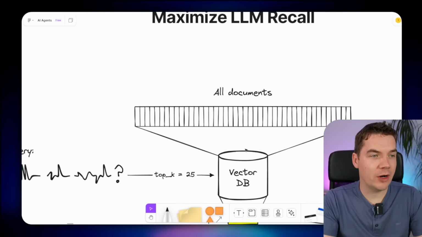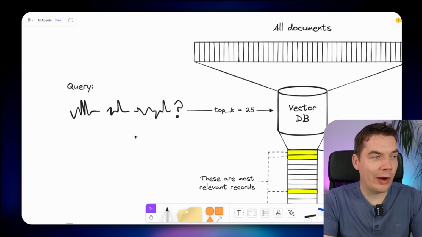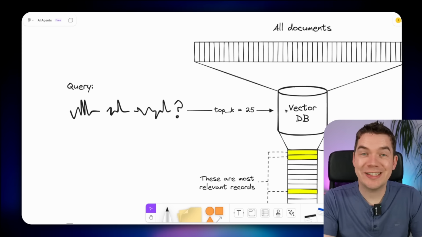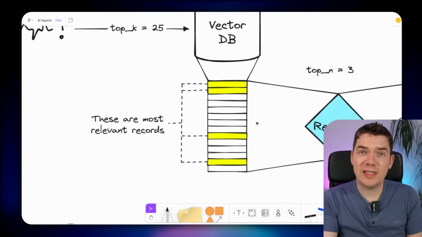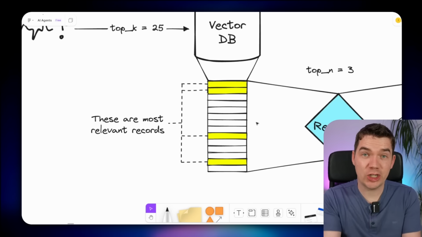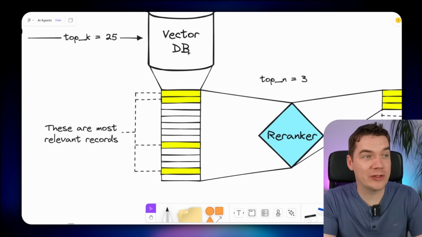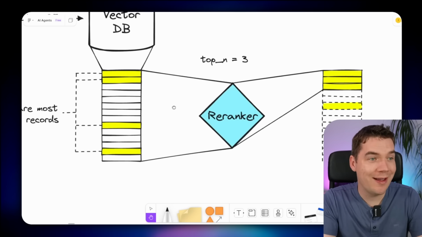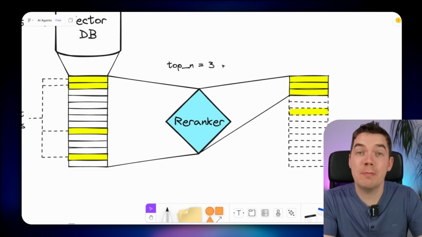So here we have all of our documents that are indexed in a vector store, and we have a query written by a user, which is sent into the vector store to find the closest matches. But as we previously discussed, because of this information loss, not everything returned from the vector store will be really relevant. So at this point, the 25 results returned by the vector store are then sent into a re-ranker. And here we're asking for the top 3 most relevant results from this dataset.